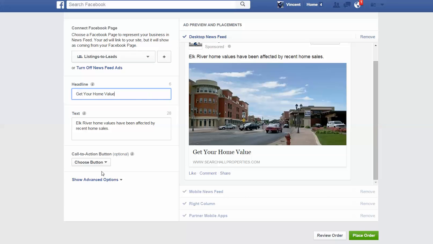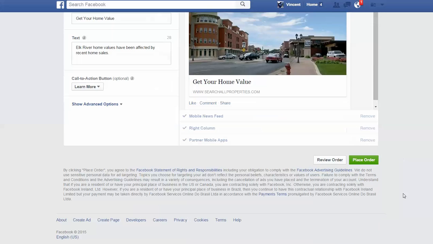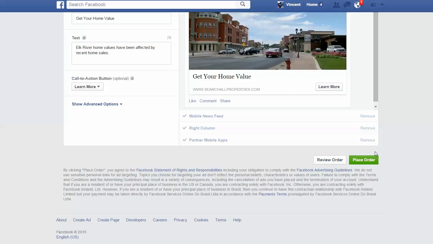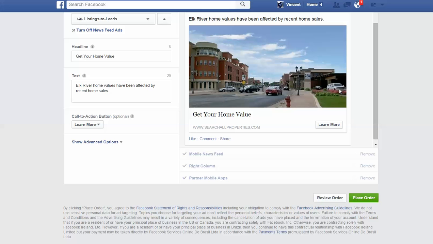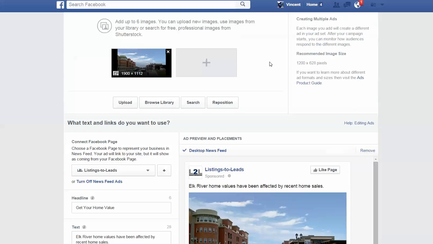You can also choose a button over here, right? And you can say learn more, and that little button's going to pop up on the bottom right. And then you place the order, okay? And that's it. What Facebook will do is start showing this ad with this picture and these words to anybody that lives in the zip code that you targeted. In this case, Elk River.